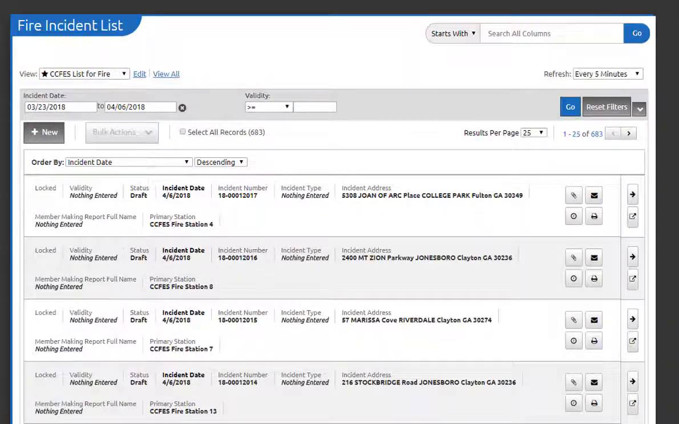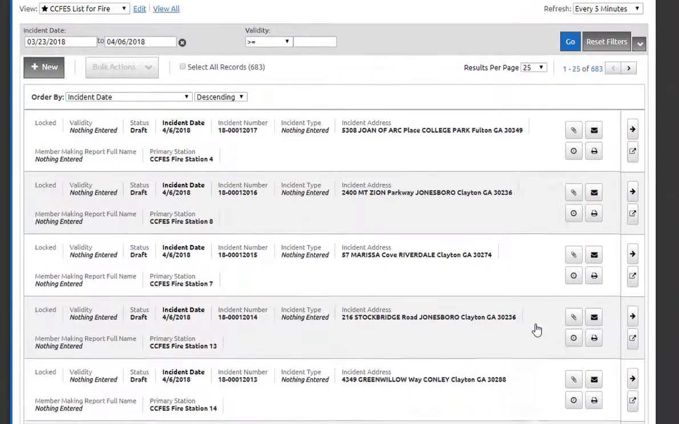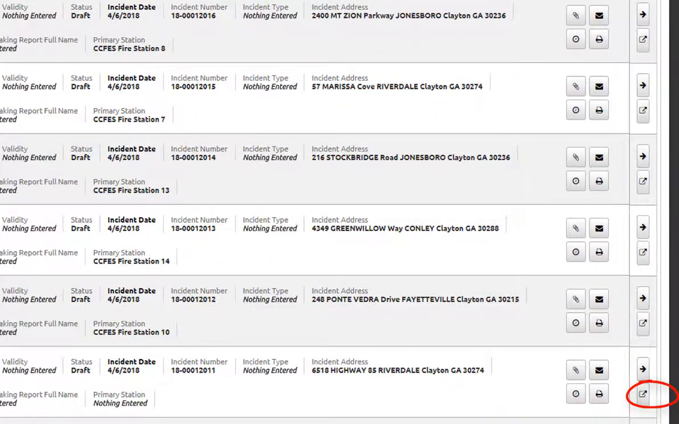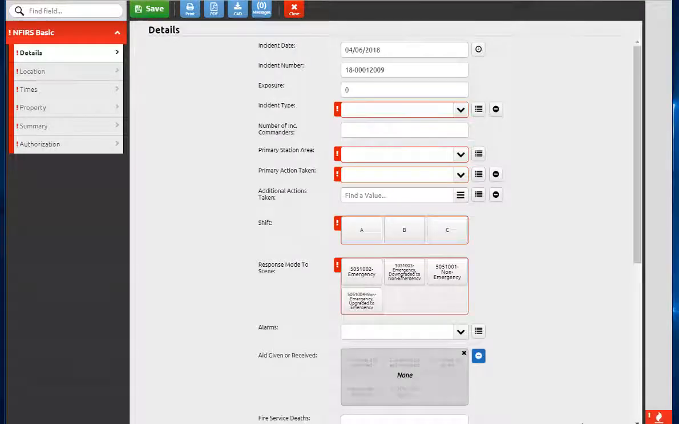If CAD is not functioning and this is not populating, you can click on New and start a new blank report from this section as well. But since it is populating, we're going to go ahead and click on this button here to open our report in a new tab. This way it's easy to go back to the list and see other reports that we may need to finish. So here's our report.